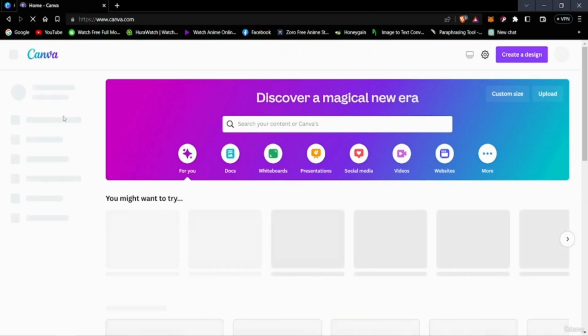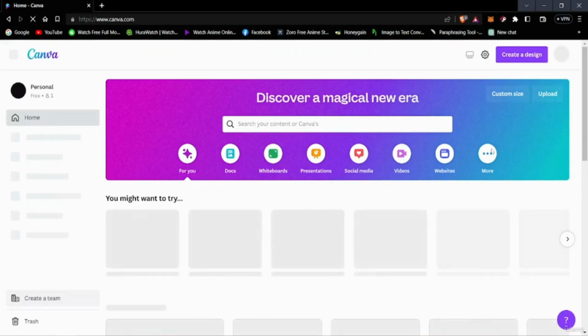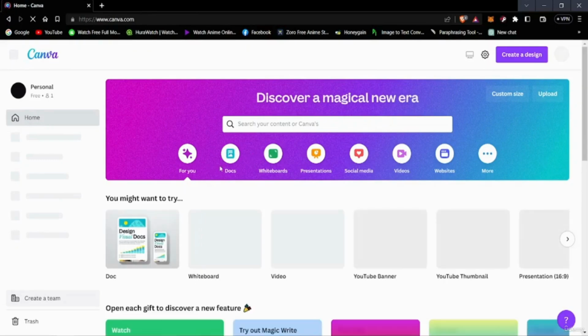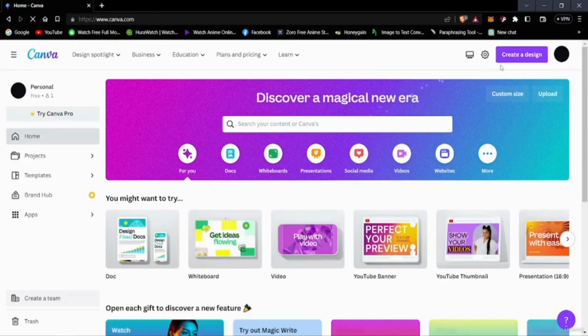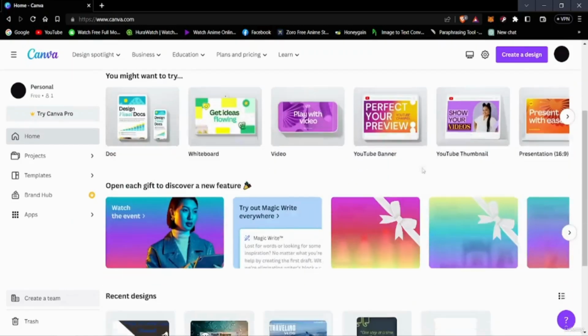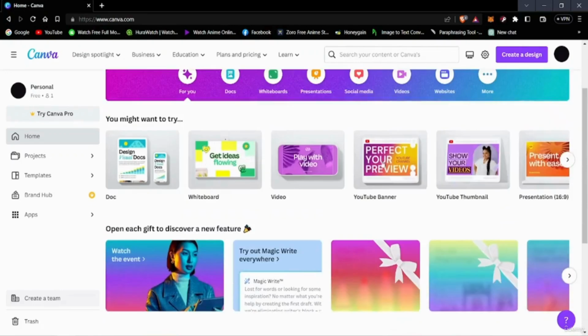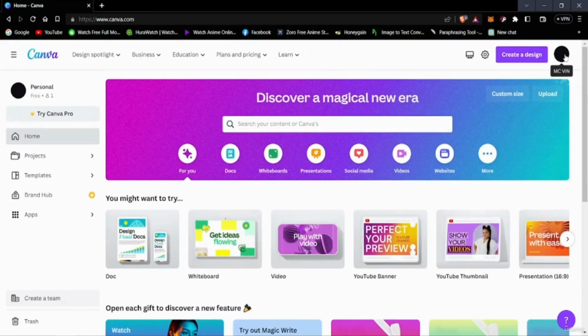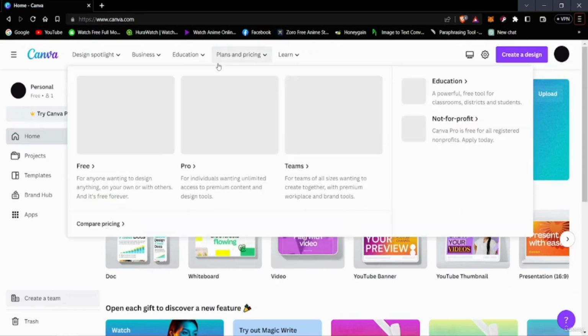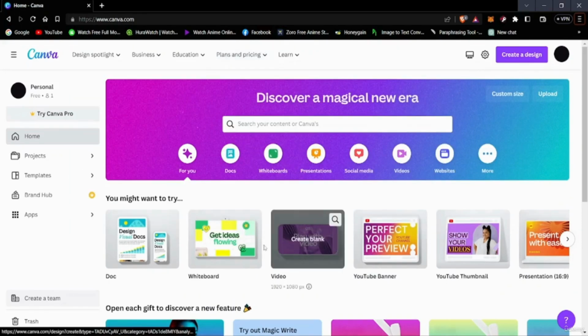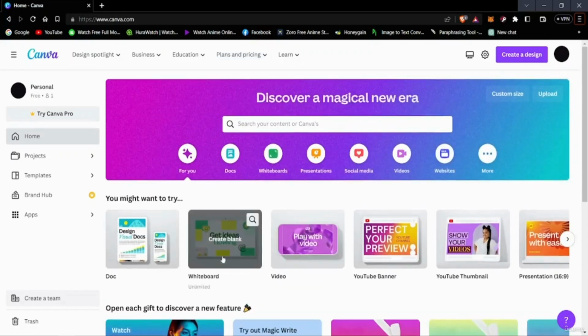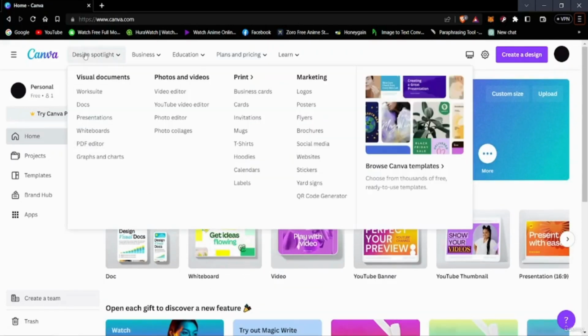Now once we get to the home page, this is going to be the interface here, and they're going to want you to create an account. All right, so you're going to have to create an account to start editing. I already created an account, so I'm just not going to show you right now. Now let's take a look at the overview of the whole website. All right, now from here in design spotlight, you can see there are a lot of options and a lot of things that you can cover here.